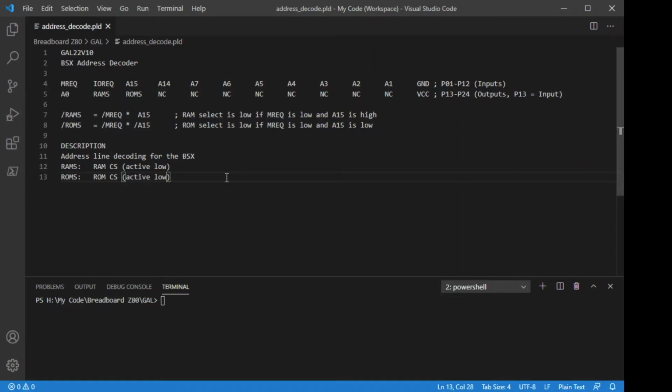To define the logic in GALasm, we first label the pins. The 22V10 has 24 pins, which comprise 12 input-only pins, 10 pins that can be input or output, power and ground. It is worth noting that if any of the outputs need to be clocked or latched, then pin 1 is the clocking pin. Similarly, if any of the outputs need an output enable, then pin 13 is the output enable pin.